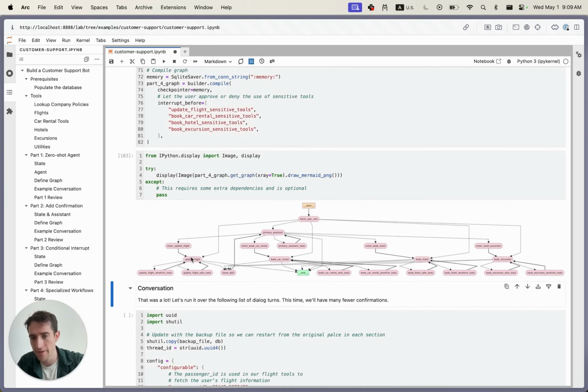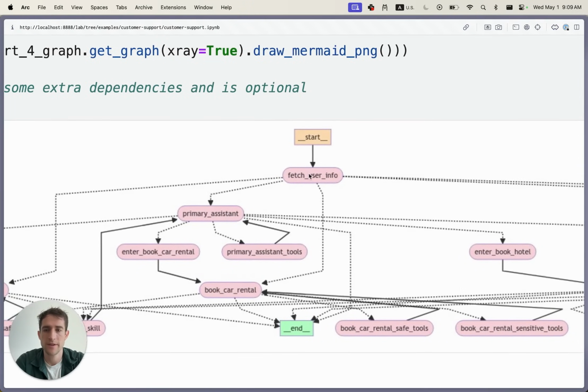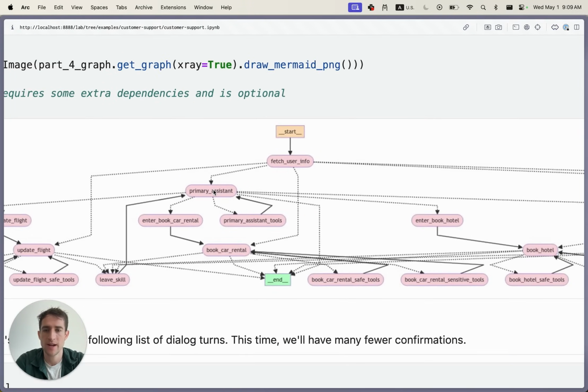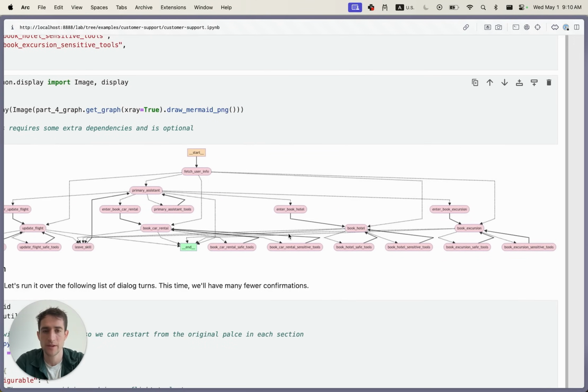If you render the graph, it looks something like this. We're going to try to zoom in a little bit. So you can see it goes to the fetch user one, then it goes to the primary assistant. The primary assistant optionally routes to any of these entrance nodes to these workflows, or it can route directly to the user. Once you're in one of these workflows, it can go to one of the tool nodes, it can leave, so go back to the primary assistant, or it can actually interact directly with the user. And this is mirrored across each of these specific workflows again.